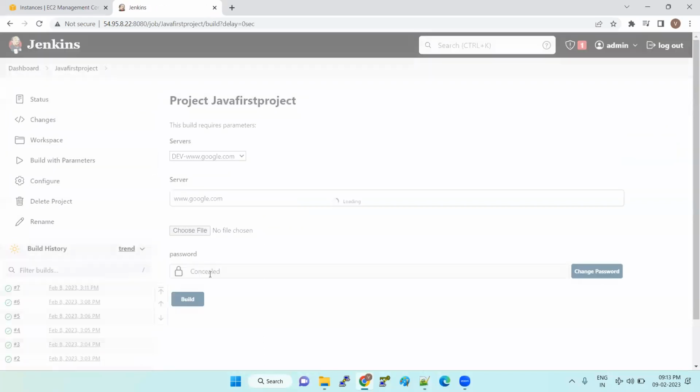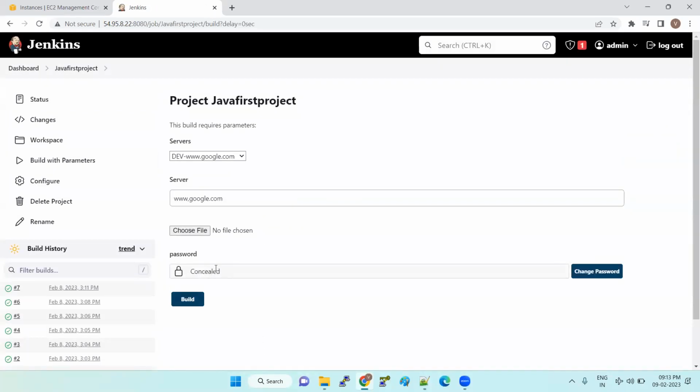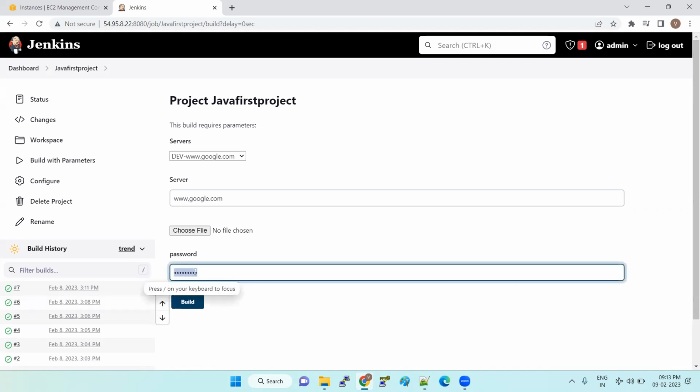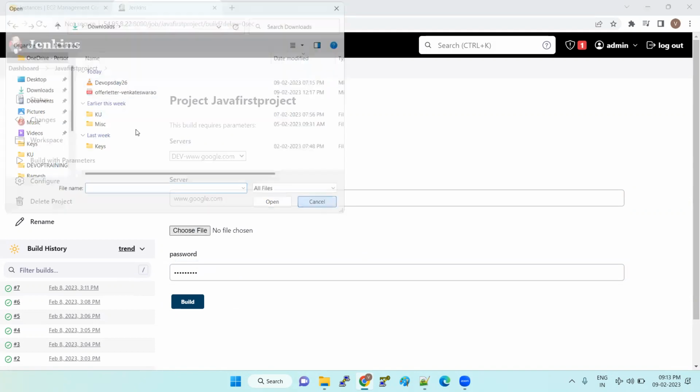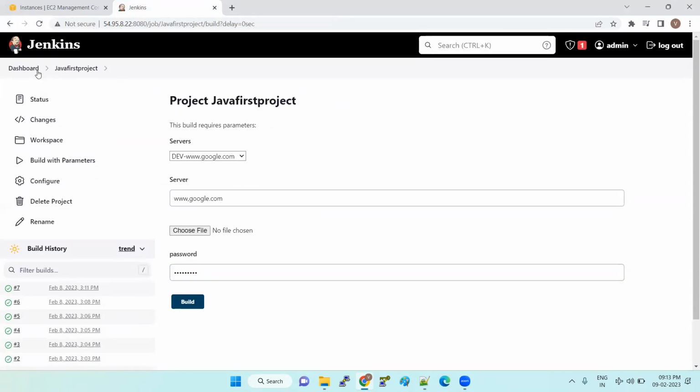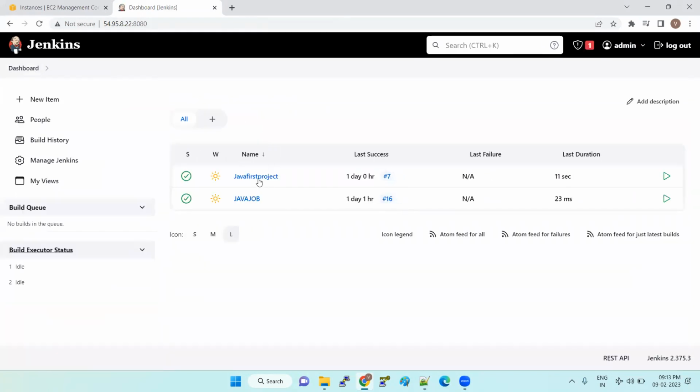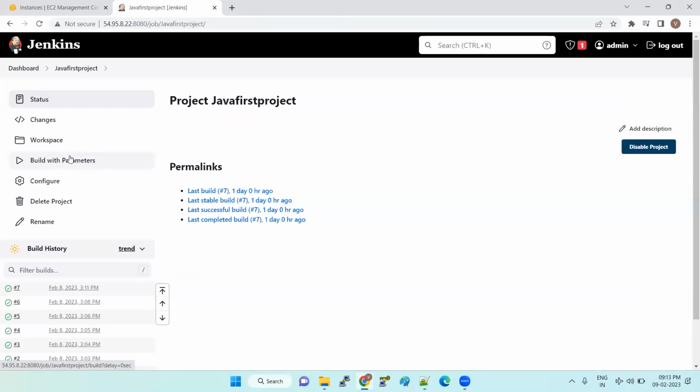Okay, build with parameters. You can see here, if you're typing anything, it will be in encrypted format. Like that, it will have a number of things. If you want to have a file, we can choose a file like that. So build with parameters helps the end user to give some input to the job which is required.